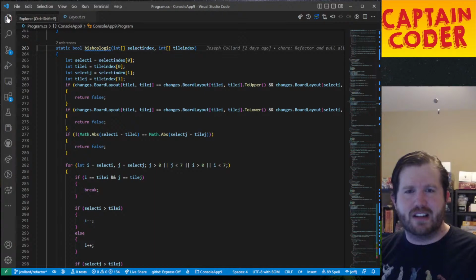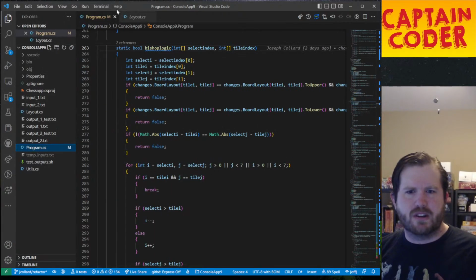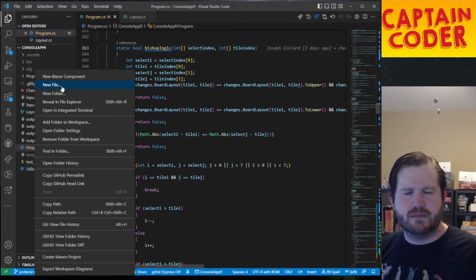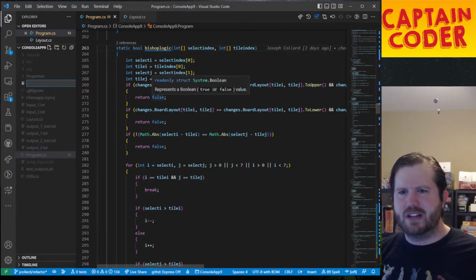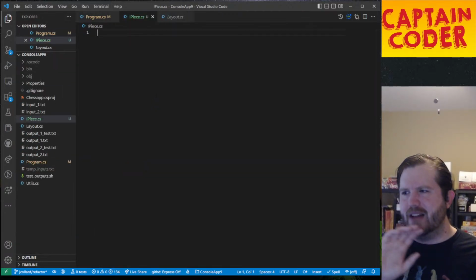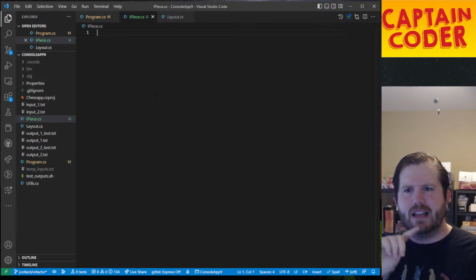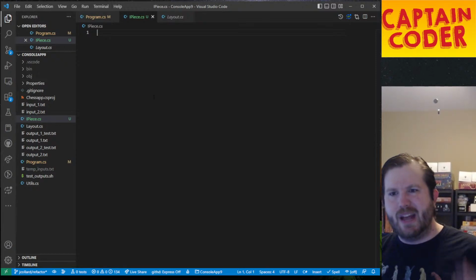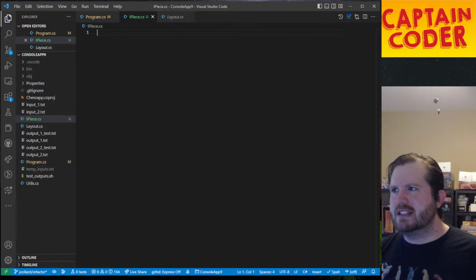So I'm going to start out here by creating a class, actually an interface, and I'm going to call it IPiece for interface piece. The idea is every piece in the game will use this interface, and we'll probably end up with an abstract class at some point, because I think there's going to be a lot of commonalities between the pieces.